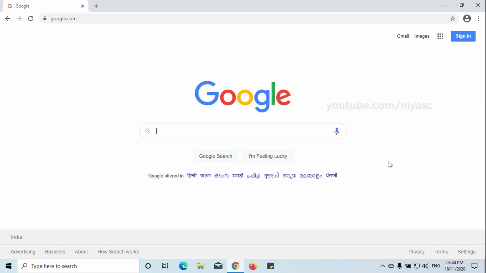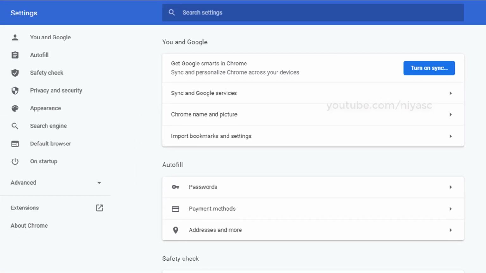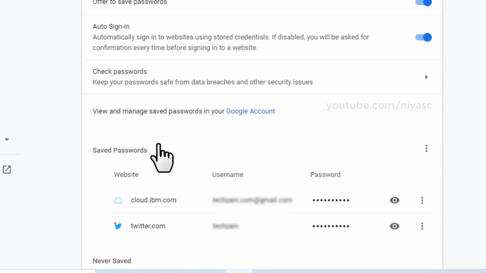Open Google Chrome. Select the three dots in the top right corner of the browser window. Choose Settings from the drop-down menu. Select Passwords under the Autofill section. A list of saved passwords will appear, each accompanied by their corresponding website and username. By default, these passwords are hidden and replaced by a series of dots.